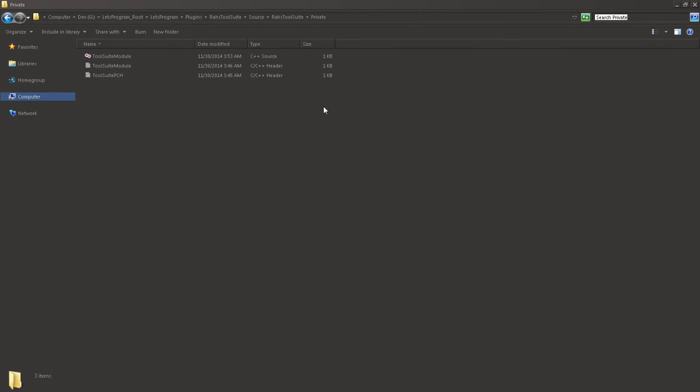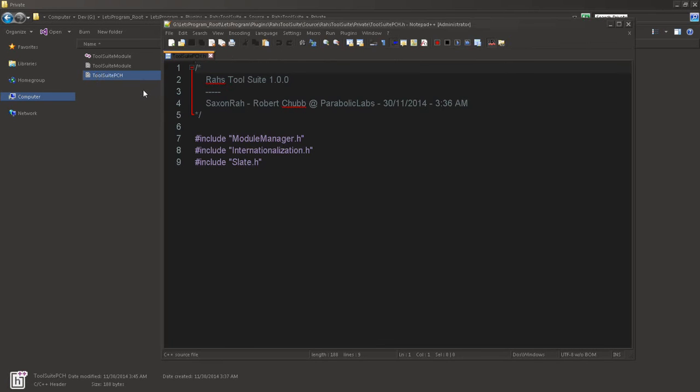So within our private folder, we're going to have 3 files. We're going to have 2 headers, and we'll have a C++ source file. We have 2 C++ headers and a C++ source. The first C++ header you're going to create is a precompiled header, and this is where you're going to include everything that you need for your plugin.